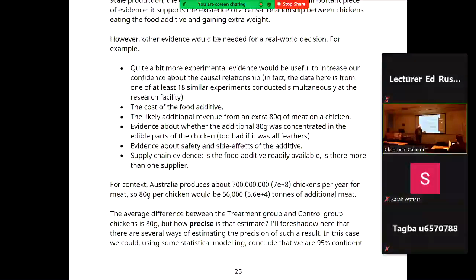That experiment gives you some confidence that the food additive works, that it has an effect. But you need to know things like how much does it cost? How much more money will we get for that extra 80 grams per chicken? They're the sort of things that you have to take into account. What if the extra weight is all feathers? Maybe the hormone just makes them fluffier. There's things like that. So that's about the real world, and you've always got to keep that in mind.